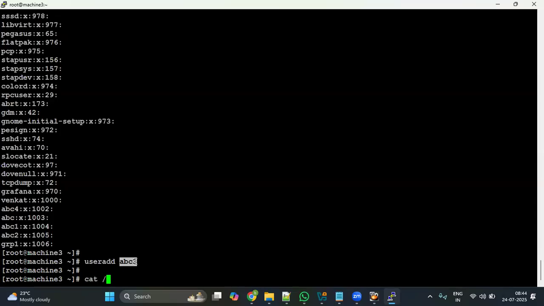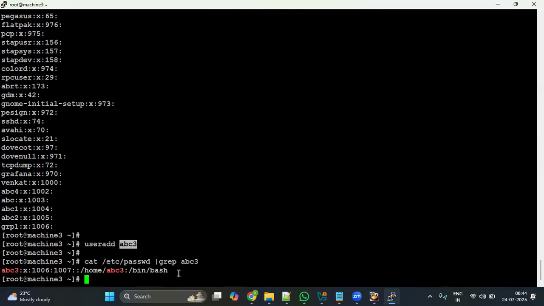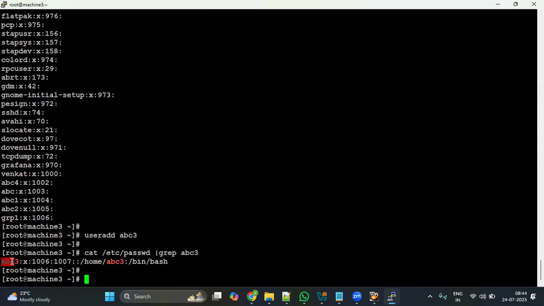Let me verify. How to verify whether this user is created or not? Use the pipe symbol, then grep. We are searching for only one particular username. What is the username? ABC3. Yes, the user is created. What is the user ID? 1007. What is the group ID? 1007. Let me check the same thing from the group information.